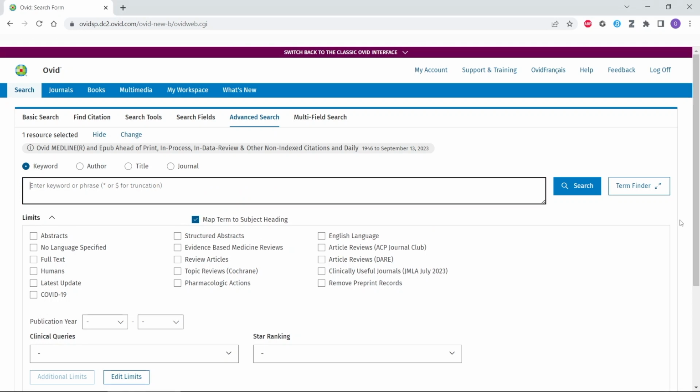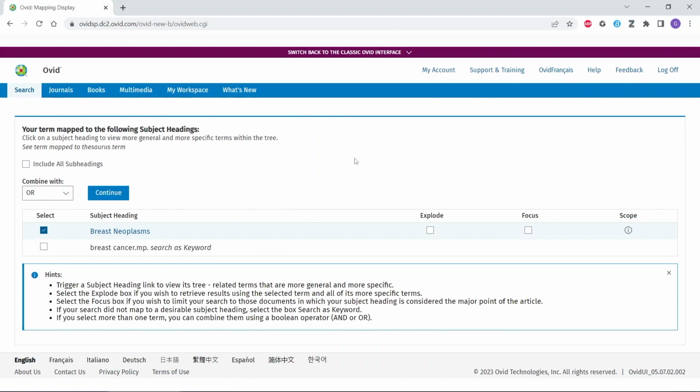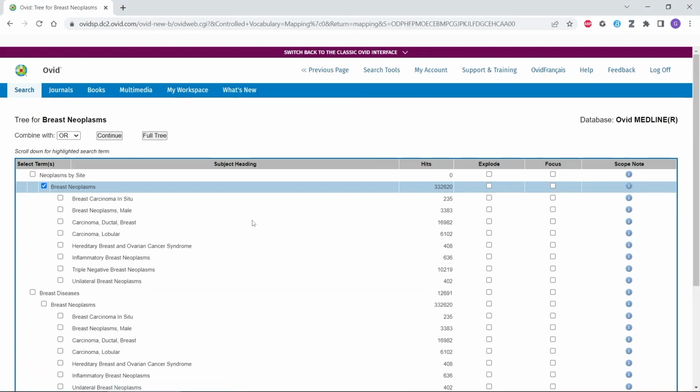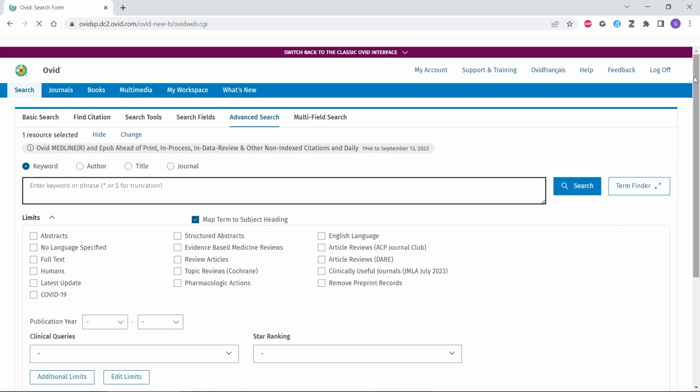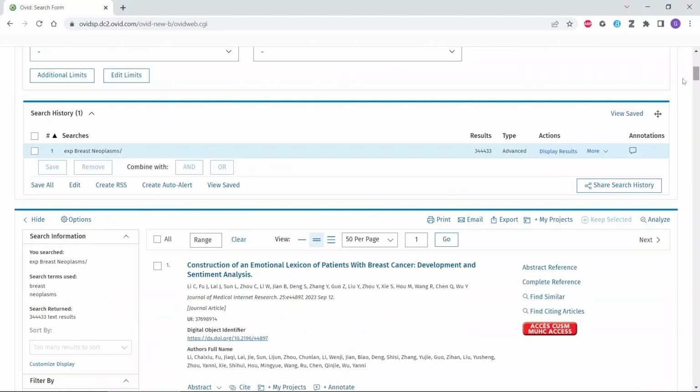So we can either search for things by searching them in the main search bar. So if I search for breast cancer, my term will map onto the breast neoplasm subject heading. I can click the subject heading to see all of the narrower terms, and I'm going to explode this search to search everything that's within breast neoplasms. So now I have a very high number of results for this topic.